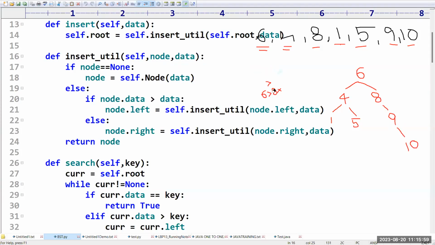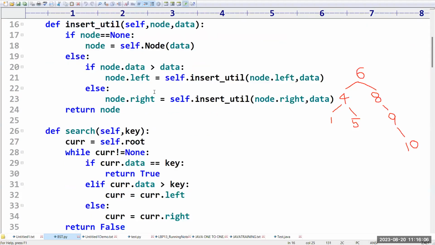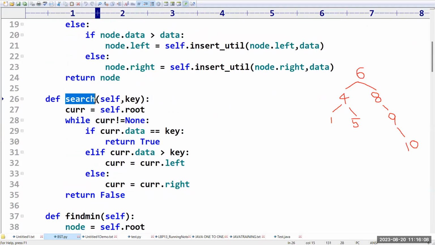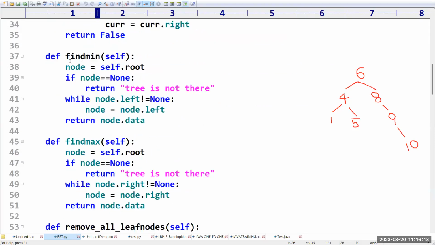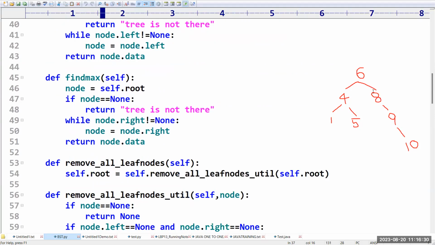This is how the insertion operation is performed in a binary search tree. That operation we have seen. And how to search for an element: we start comparing with the root element. If it is not there, we search in the left subtree, otherwise in the right subtree. How to find the minimum element? In any binary search tree, the element at the leftmost position is the minimum. How to find the maximum? The element at the rightmost position.